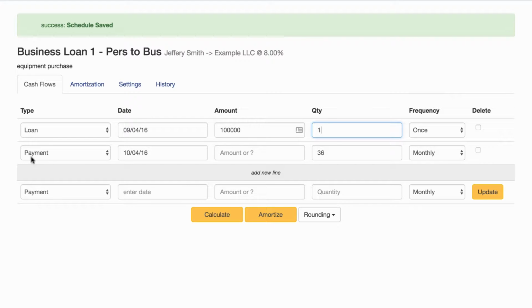Now we have the payment cash flow in the next line. Payments are starting 1 month after the loan. And the amount, we don't know what we want the amount of this to be. We'll let the Loan Manager calculate it. Quantity is set to 36.